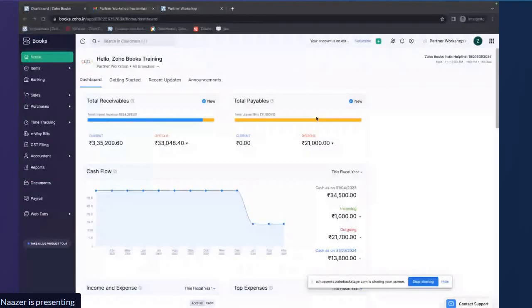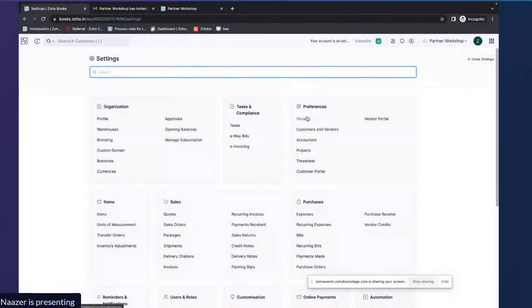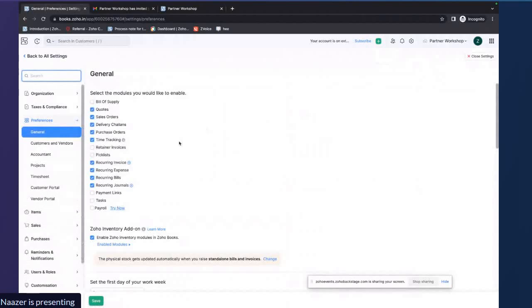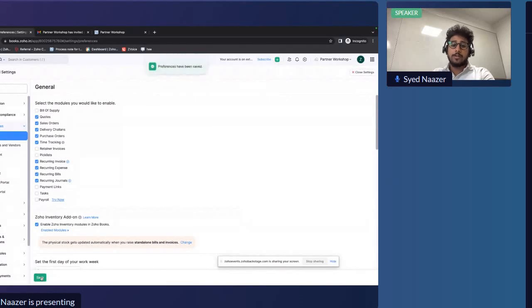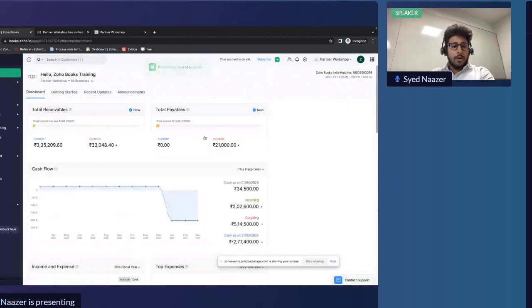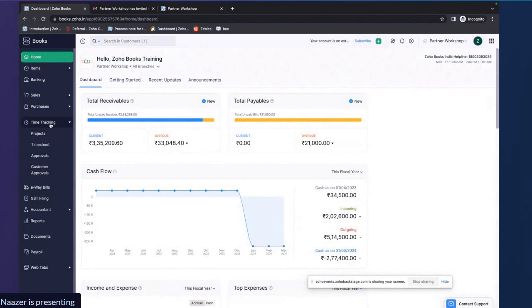So we will explore the time tracking module now, for which the first process is to enable the time tracking feature. You will have to head to the settings icon under general preferences. You will have a checkbox for the time tracking module. Check the box and click on save. The moment you click on save, it will be available in the left navigation panel under the time tracking module. Under this module, we have two major sections, that is projects and timesheets.